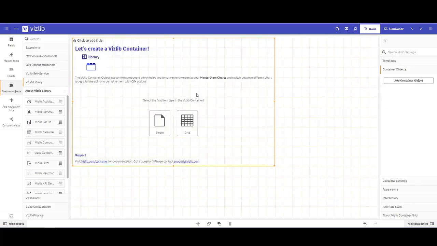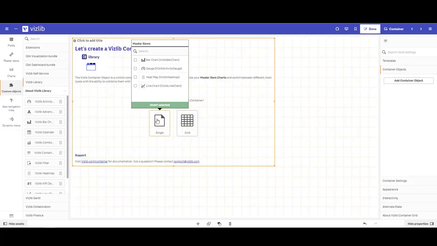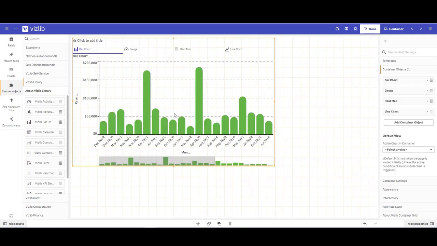Otherwise, besides the grid layout, you have the single option. By choosing single, you can go ahead and select your master items that you want to bring in. These are the master items that we just added a few moments ago. Once those are selected, you can see that our container is populated with those 4 master items that we selected.